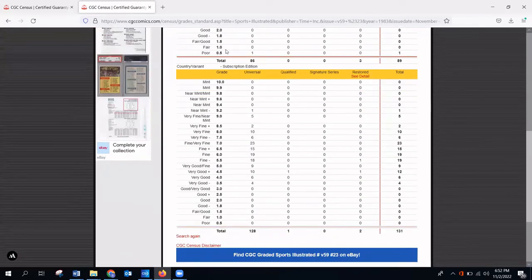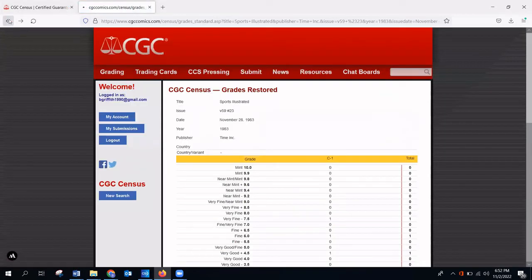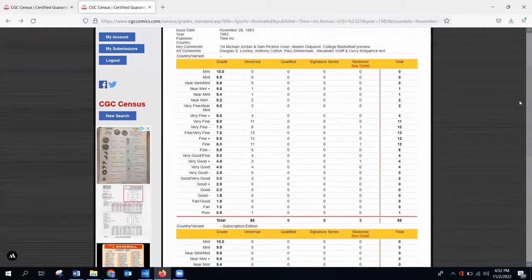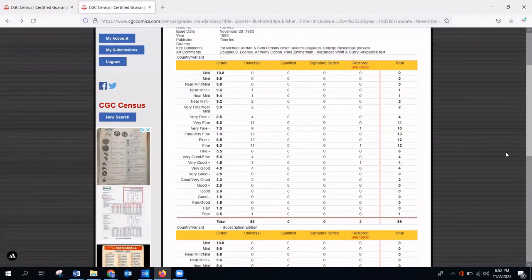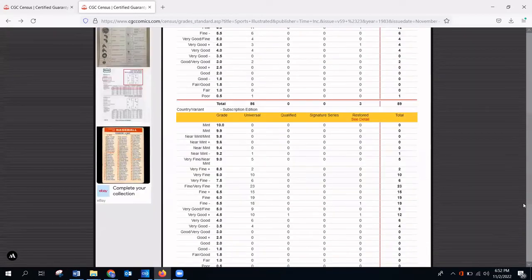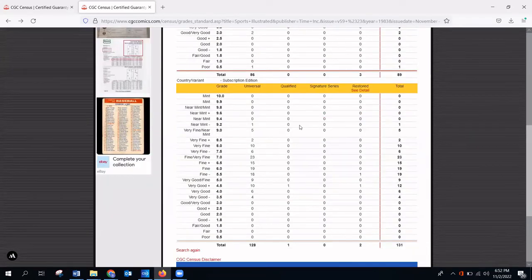There's a second grouping here of subscription edition. So all those copies at the top, oh, I accidentally hit on see detail there. I didn't mean to do that. All these copies at the top are considered newsstand. Okay. And you heard me mention with that first issue we looked at from 1954, every one of those that were ever sent out were considered newsstand. That's why there's not a second category here for subscription.